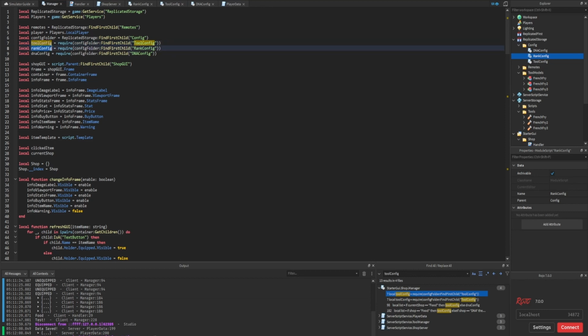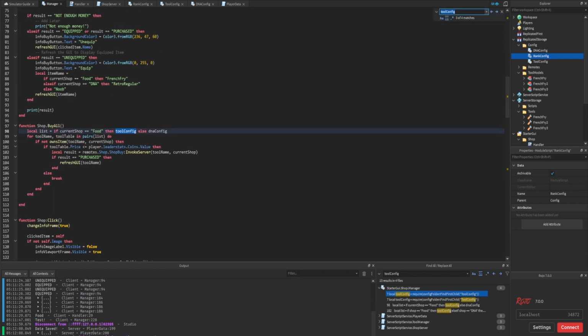So we have the tool config right here, and then let's look for all the times that we actually use it. So we can see inside of the buy all function, change that to iPairs, change that to underscore. And if you guys don't know, the reason we're changing it to underscore is because we don't use it. If you're not using the key in the loop, then you set that to underscore, and that's the best practice to do when doing for loops. So we're gonna have the tool table.id, and then we're gonna copy this for all the times that we use tool name, and then there we go.